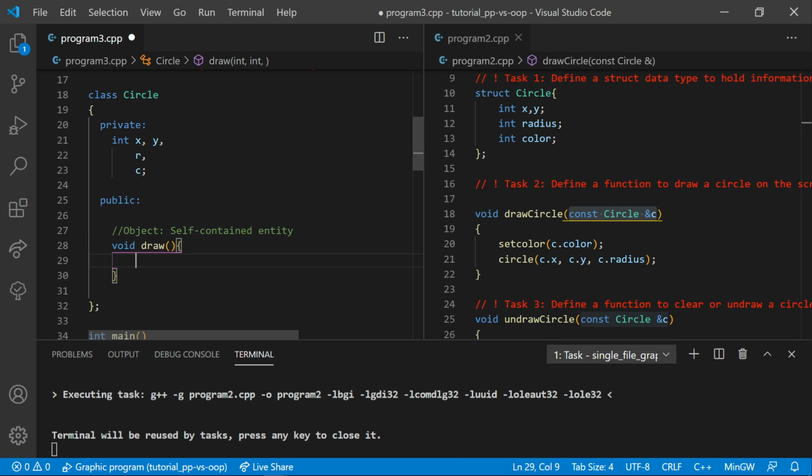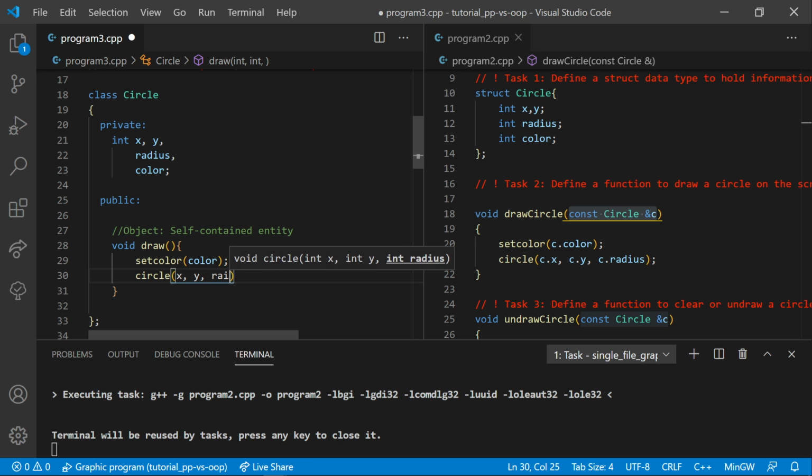We can simply do the actual pass. Let's make this more explicit, make it radius and color. So set color with color, and circle with circle x, y, and radius.